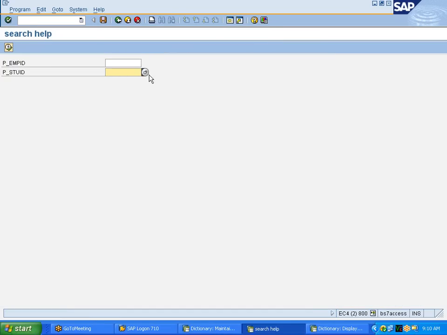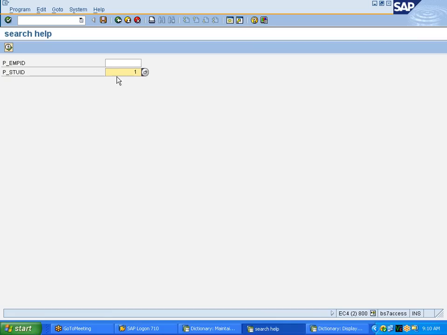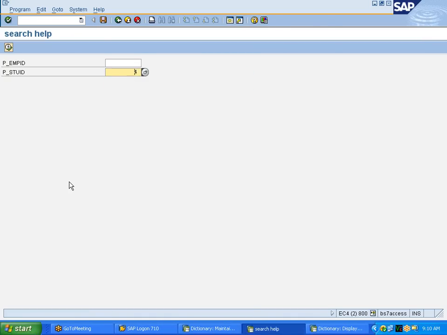So now an F4 button is coming up here. Now click on this. See, student ID and student name both are coming. For example, if you know the student name and click on it, the corresponding student ID will come here. Similarly, if you select this J, 4 will come here. So that is the use.